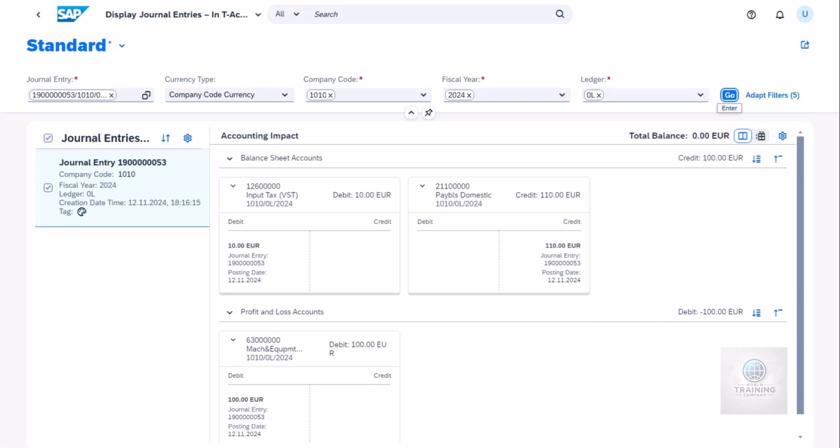Lastly, this figure provides an overview of the accounting impact for the maintenance expense. By analyzing the T-account view, users gain a clear understanding of how the transaction affects both balance sheet and profit and loss accounts, concluding the financial review process.